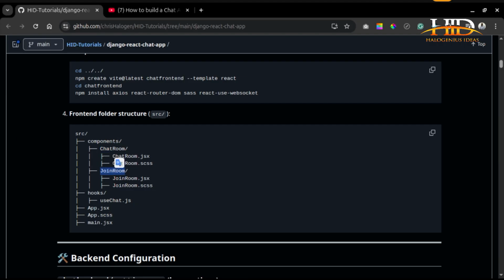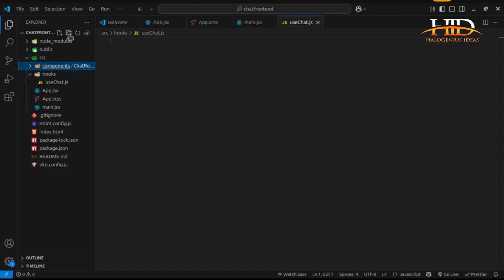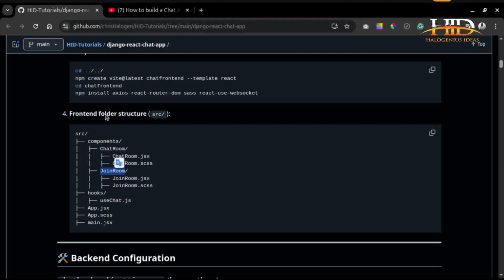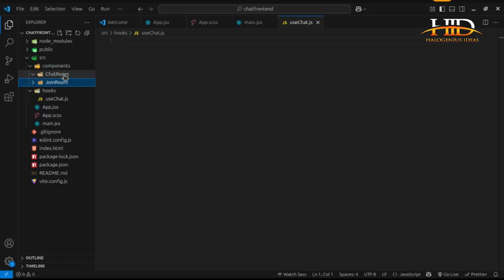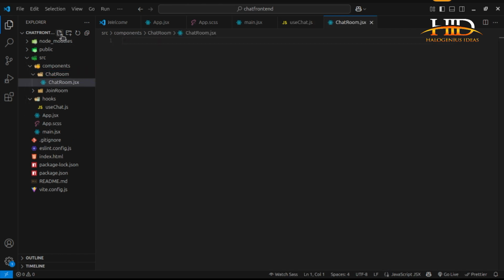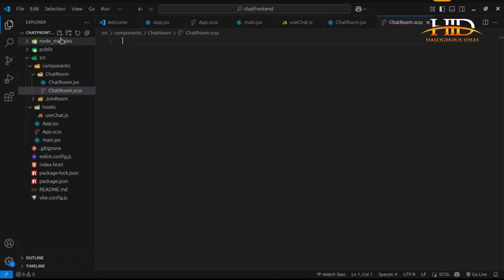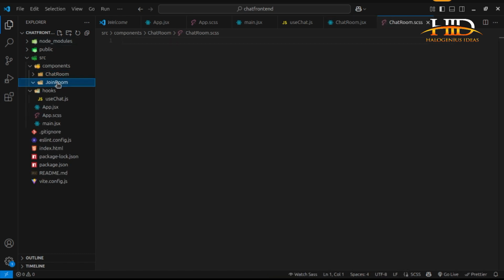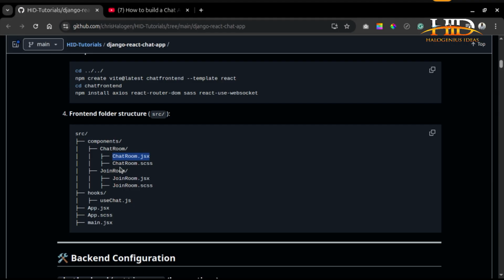Please make sure that you are doing this meticulously. So you also have join room. So under chat room, we are going to be having chatroom.jsx and chatroom.scss. So basically the SCSS is for the styling. So chatroom.jsx, then chatroom.scss.